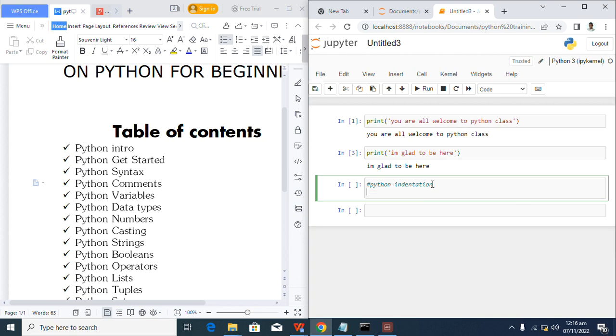So that's a comment in Python. Anywhere you see this hash sign, Python will ignore it, and this is a comment. Whatever is after the comment will run. So Python will ignore the comment.